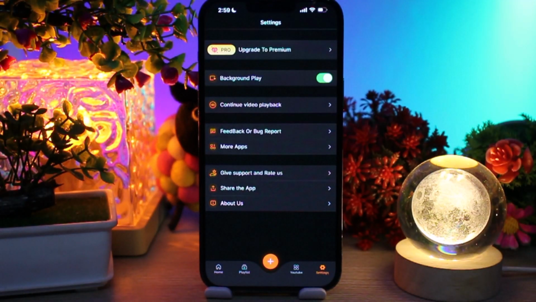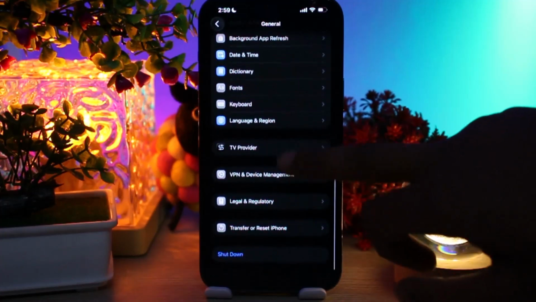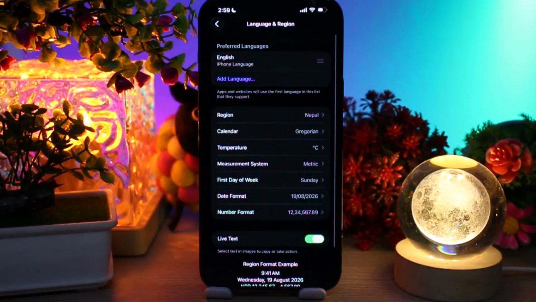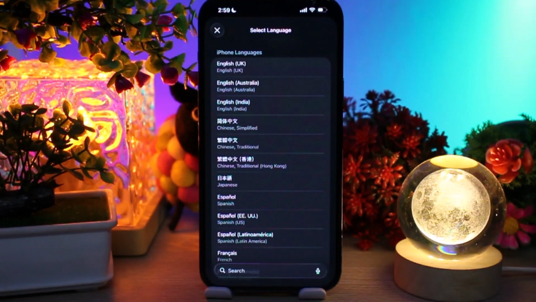If you don't see the options on your Xperia app, simply go to Settings, tap on General, and scroll down and tap on Language and Region. Once you are on your language section, tap on Add Language. Now you will see a list of all your languages. Scroll down and select Tamil.